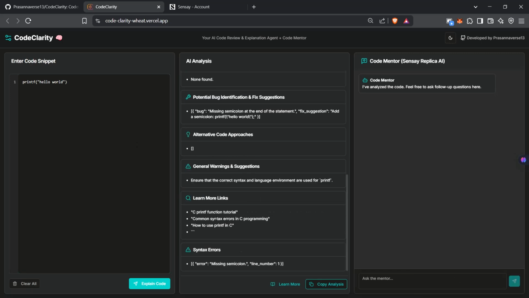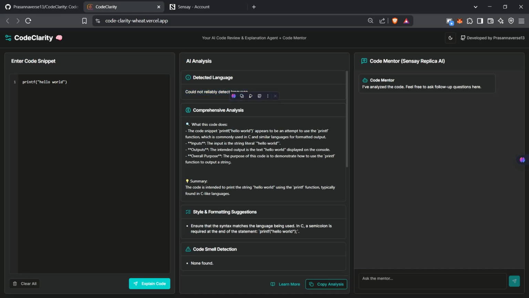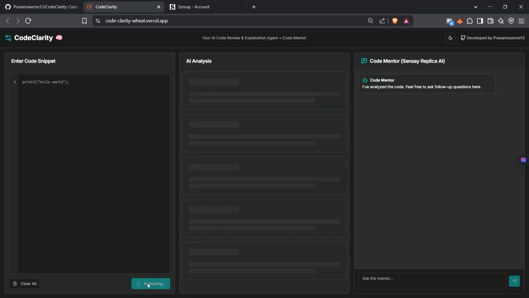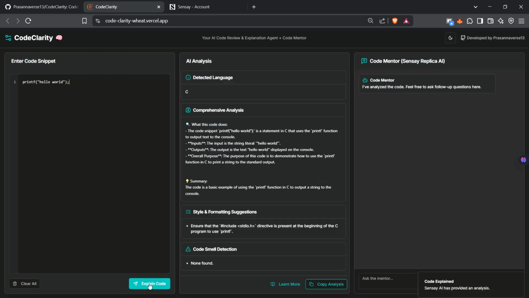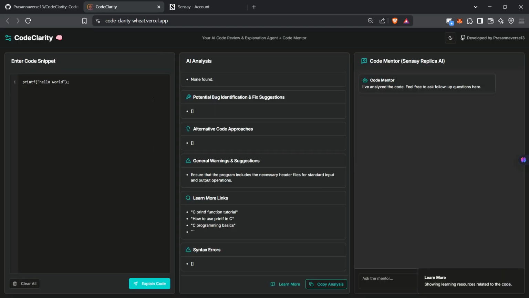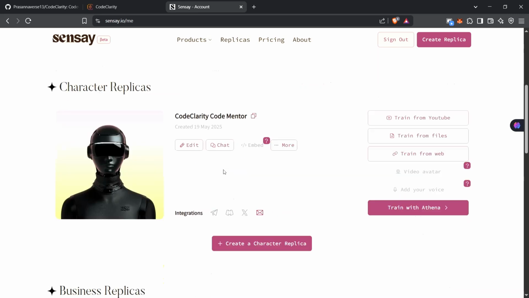To further test our platform, I entered a basic C program line, printf("hello world"). But I made a mistake. I forgot the semicolon. Instantly, the AI caught the syntax error and guided me to fix it. I added the semicolon and reran it, and it worked perfectly. This is how CodeClarity, powered by the Sensei Wisdom Engine, helps users at every level, from basic syntax fixes to deep dive explanations of complex code concepts. It's like having a senior developer and a tutor in one place, always ready to guide you.